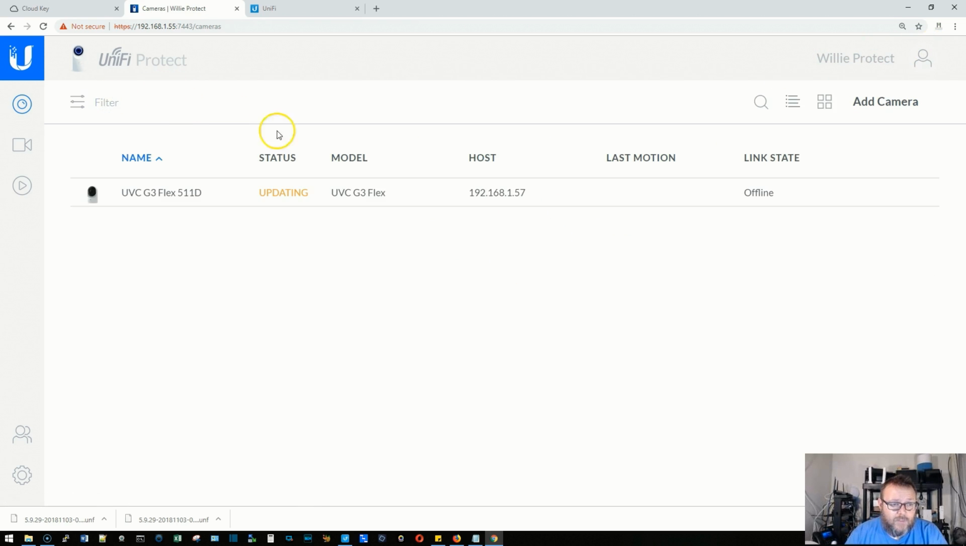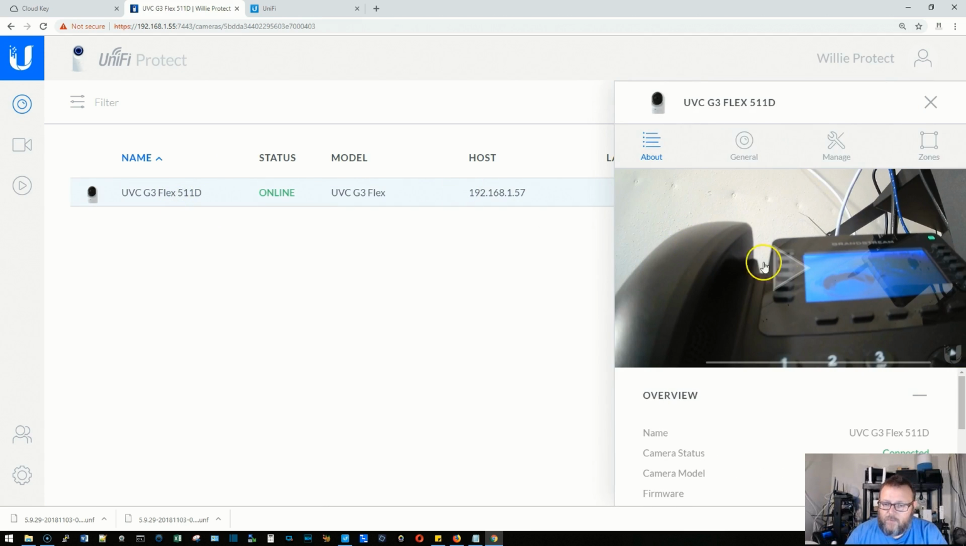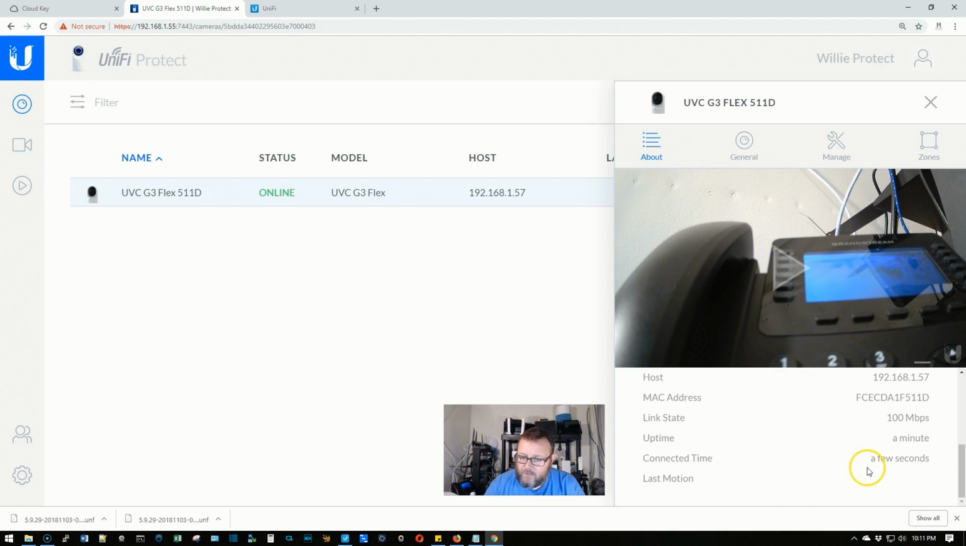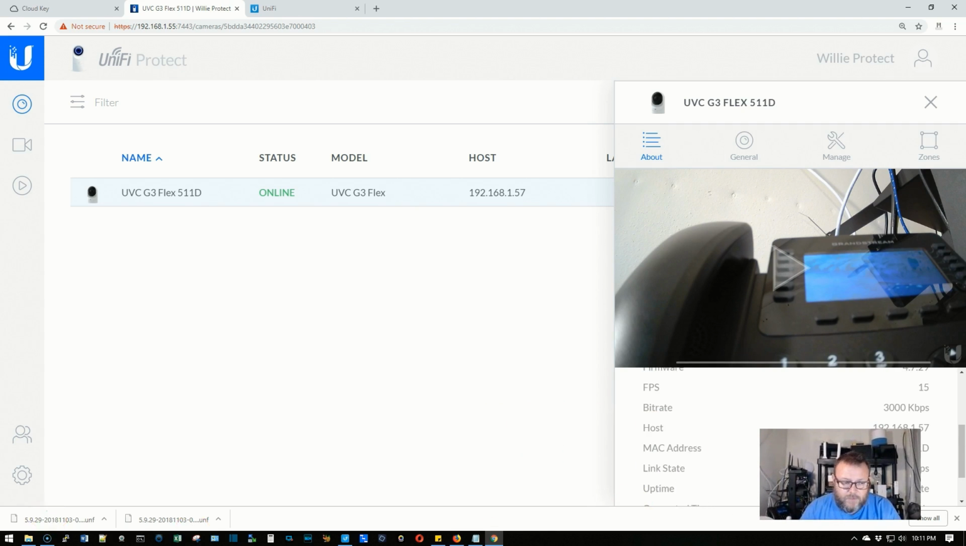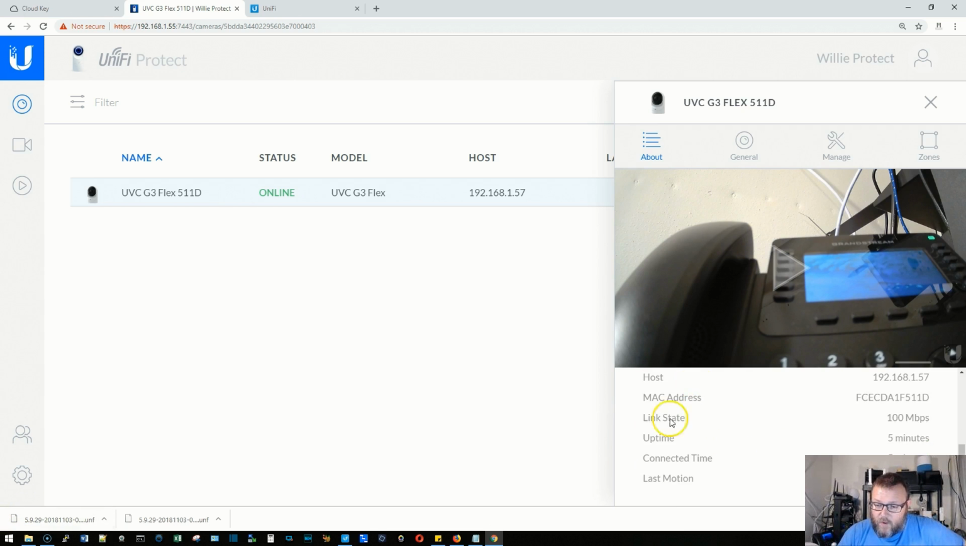There are no cameras found that are not being managed. Up here it has the NVR name, and if we click our little person, we get the log out option. Now you can see the UVC G3 Flex is online. Over here I can restart it, or I can unmanage it. It's connected at 100 megabits, and I don't have any last motion yet. If we click on it, you can see it brings up this screen. A somewhat similar screen. It shows us last motion, connected time, uptime, MAC address, bitrate, host. So you have the overview, everything there.